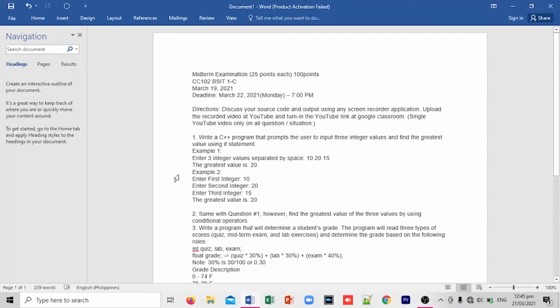Good day everyone. So we're here to discuss how to write a C++ program that prompts the user to input three integer values and find the greatest value using if statement. Example 1. Enter three integer values separated by space: 10, 20, 15. The greatest value is 20.